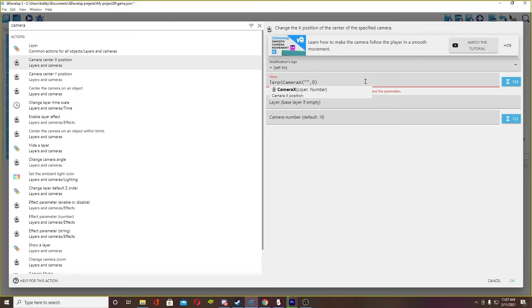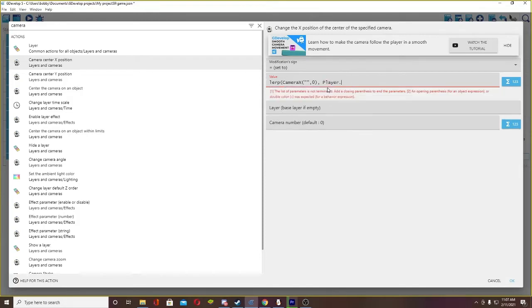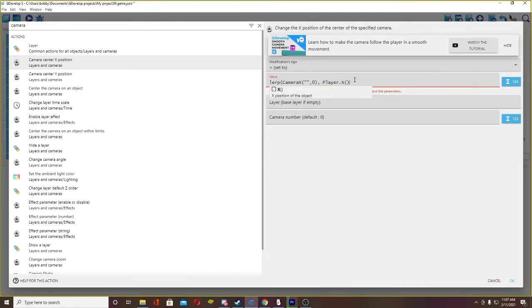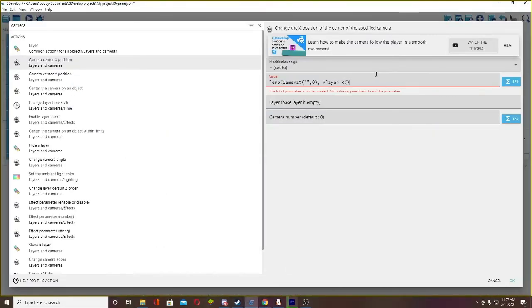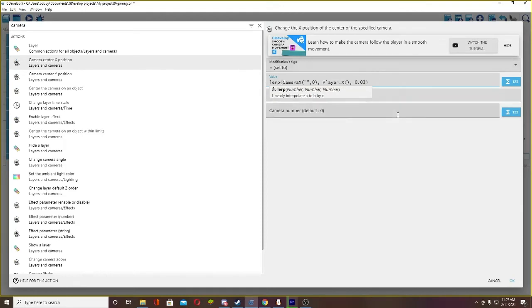Now we've got our camera in there. Now what we're going to do is put player X, and now is the part that really matters for the rest of this. So we're going to put a comma, right? 0.03 and then close it off. So what this does is determine how fast the camera is going to move to your character. I'm going to change this to 7 because I want the camera to move to our character really fast.